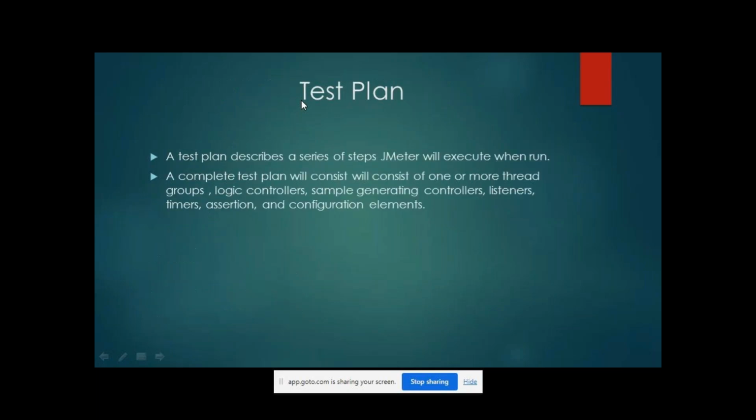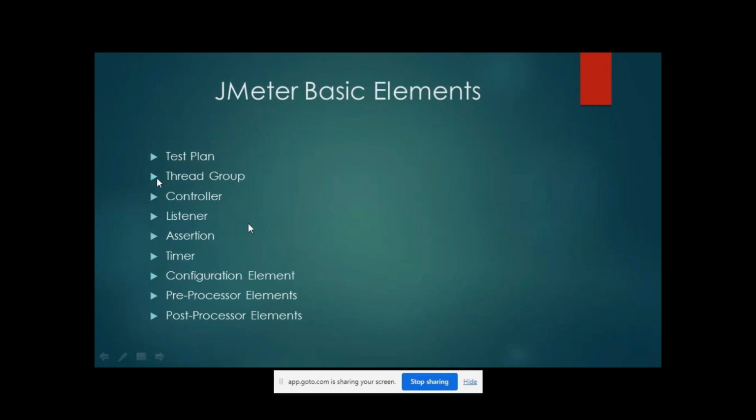First, we go with the test plan. What is a test plan? Anything in JMeter, whenever you are starting, comes under the test plan. First of all, you need to create a test plan, and then whatever functionality you want to test or whatever load you want to create will come under it. A complete test plan will consist of one or more thread groups, logic controllers, sample generating controllers, listeners, timers, everything below the test plan.